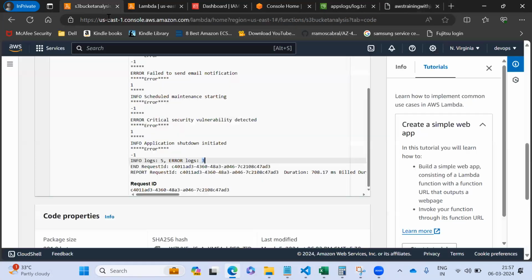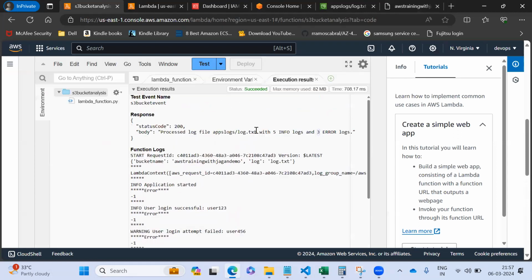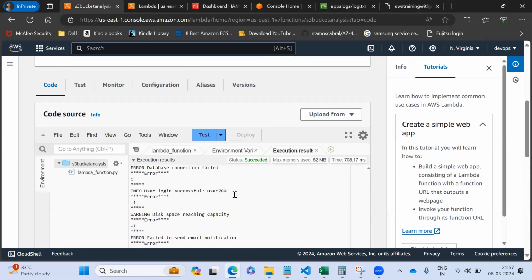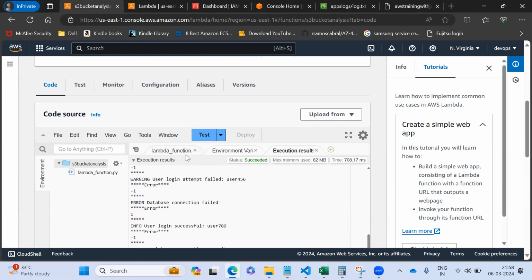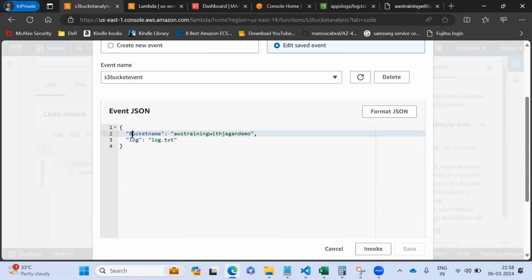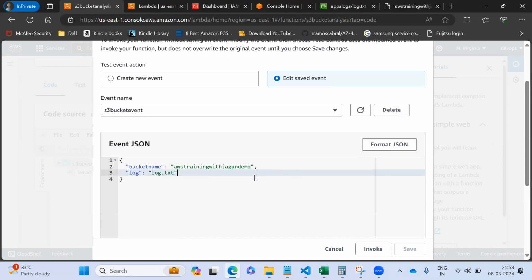In this way, I'm printing my logs from the S3 bucket using the Lambda service. Let me show the configuration. If you go to configure, you can see what events I am passing. Here I'm passing my bucket name and the log path. You can also pass parameters here, since events will pass a parameter. I'm passing the bucket name, and if you want to pass the object, you can add it here.